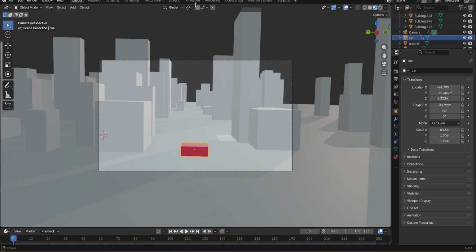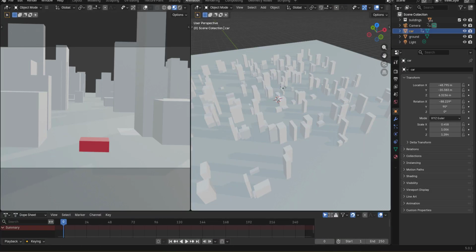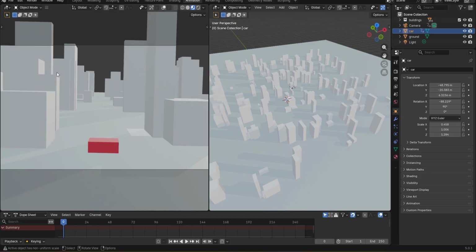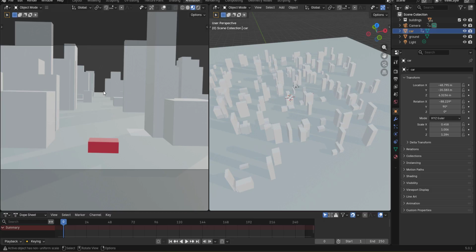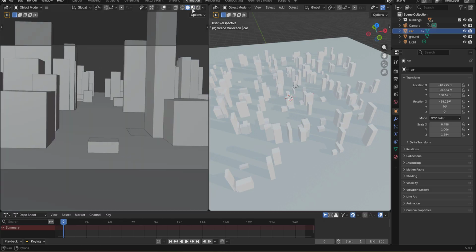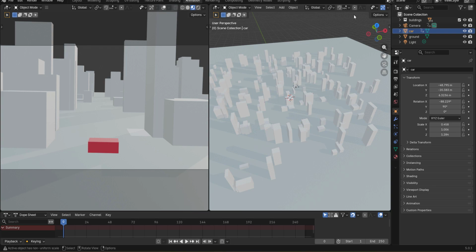So to animate it, I'm going to go up to my animation tab. And I have it set up so that on this side I can see my actual camera, so that as I'm making changes over on this side I can actually see what my animation is going to look like. And then I went from solid view to material preview on both of these just so I could see my colors. So now I am going to insert my first keyframe.